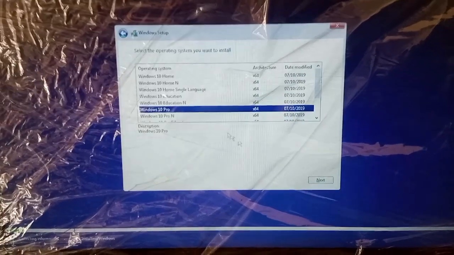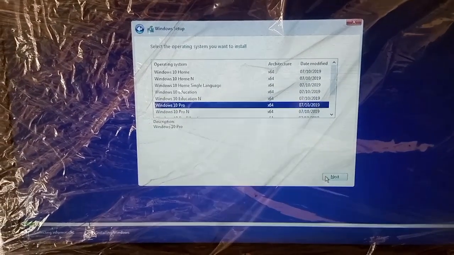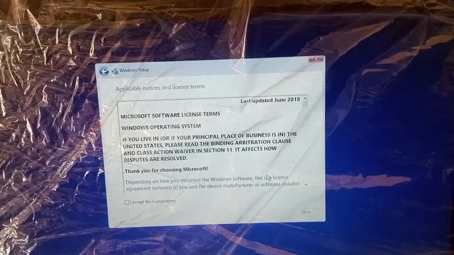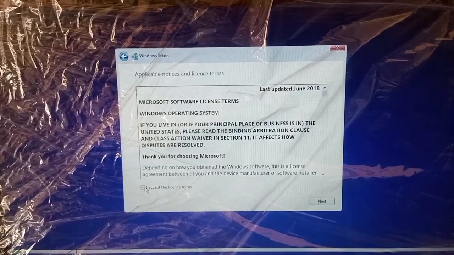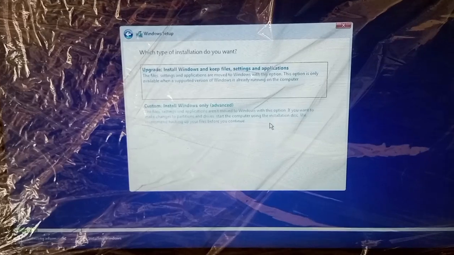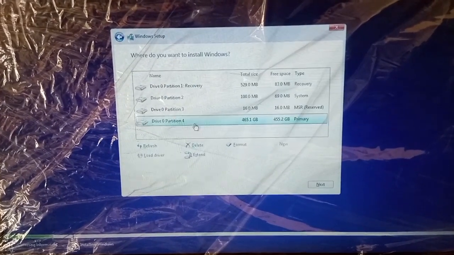Choosing any of your choice. What I have there is Windows 10 Pro. That's Windows 10 Pro. To make the second option.